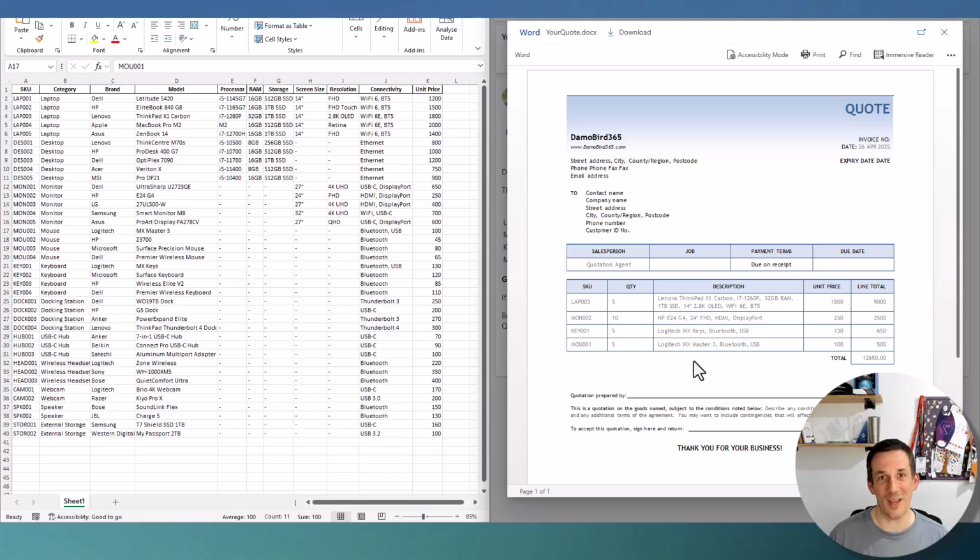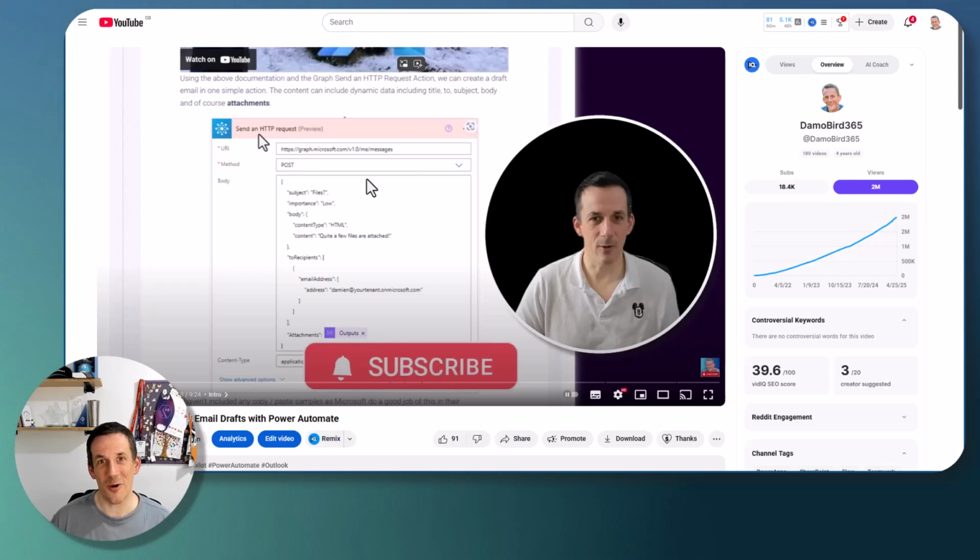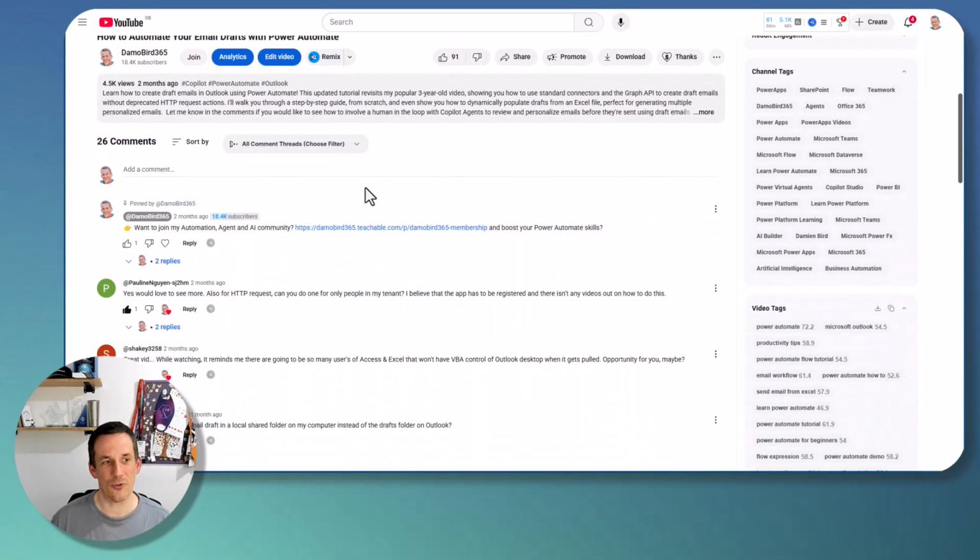Will this always get it right? Well, you would hope so. Possibly not. It's the nature of AI. And so what I might suggest is, rather than sending the email directly to the end user, look at the ability to generate a draft email. Now, it's probably no surprise to hear that I have a video on how to create draft emails, and I'll share that in the description also.